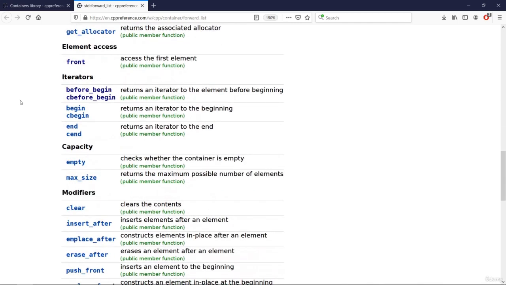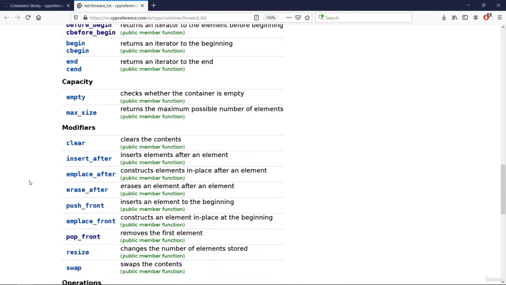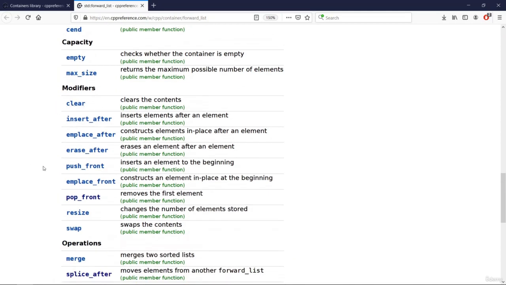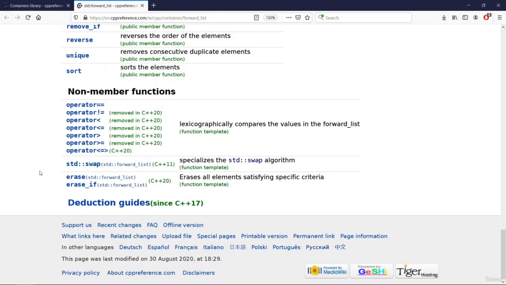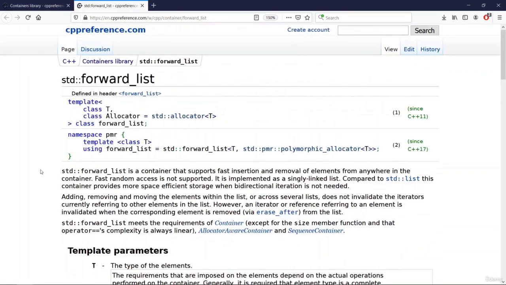For example, we have a bunch of iterators we can use. We have non-constant iterators and we have constant iterators. We have before begin iterator, which is going to give us a slot in front of the container so that we can add elements in the first slot. This is what we can do. We have a bunch of modifiers methods, and we had a chance to look at this in the slides. Now I am going to head over to Visual Studio Code and play with this a little more.